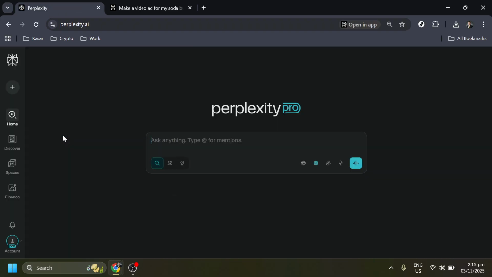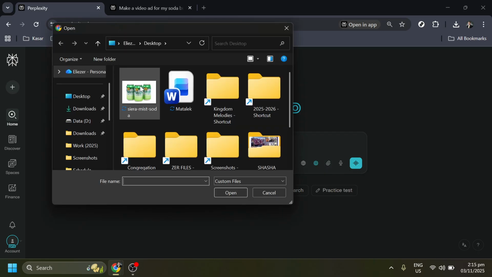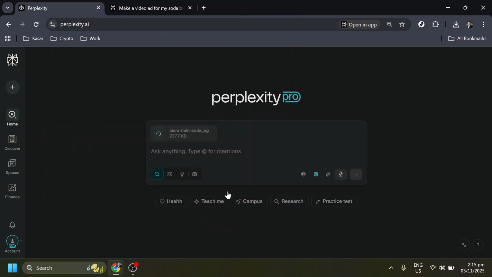Once on the Perplexity website, look for the clip icon. This is an important step because clicking on it will allow you to upload the product that you want to create a video for. Whether it's an image of your soda can or any other product you're aiming to promote, make sure to have that file ready for upload and go ahead with the process.